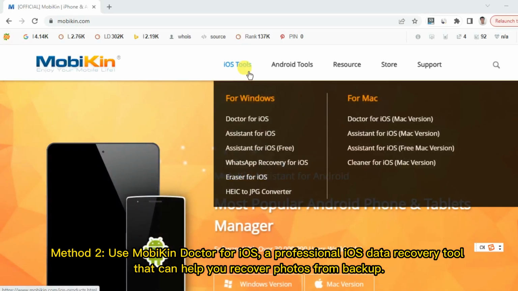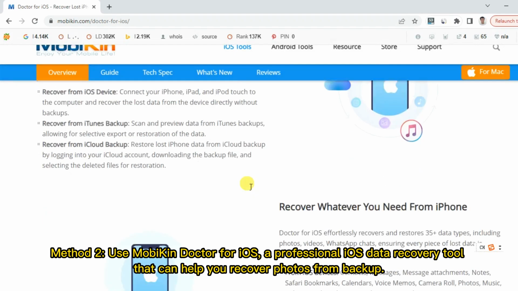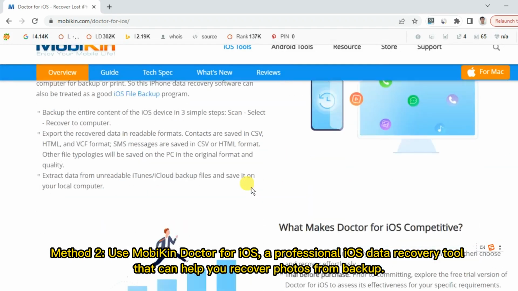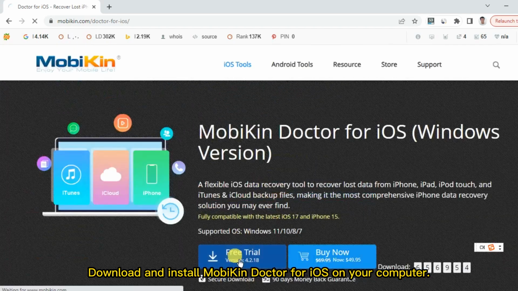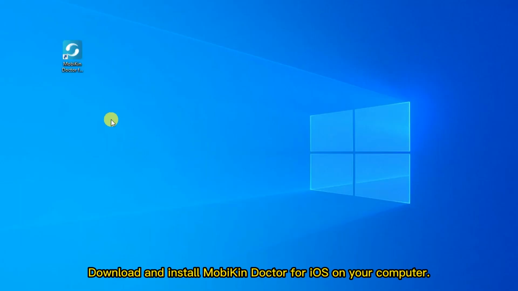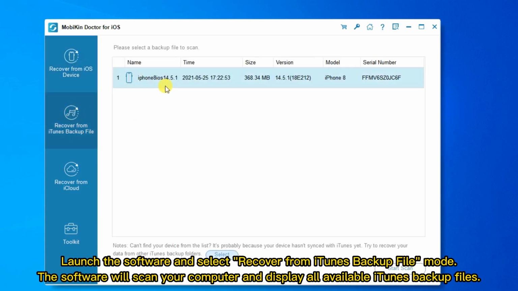Method 2. Use Mobican Doctor for iOS, a professional iOS data recovery tool that can help you recover photos from backup. Download and install Mobican Doctor for iOS on your computer. Launch the software and select Recover from iTunes Backup File mode.